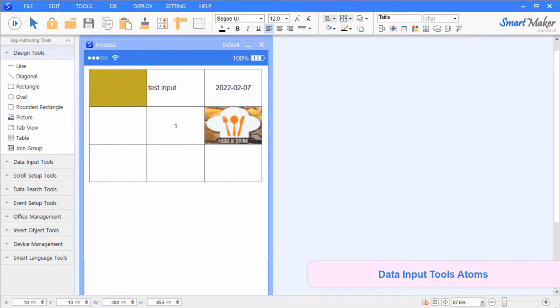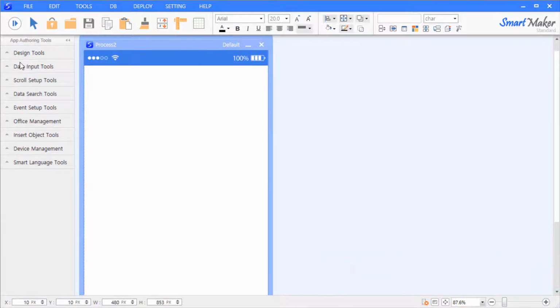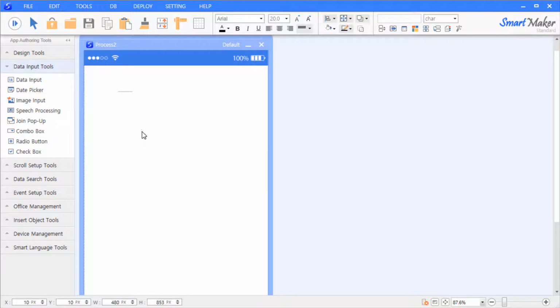Once you have designed the screen format of your program, you need to add the fields where the users can input data or data retrieved from other sources displayed. Various types of data such as characters, numbers, images, and voices can be entered and displayed by using atoms from data input tools. Data input atom is one of the most used atoms when designing an app program. Data input atom not only allows users to enter data in the form of characters or numbers, but also display data received from other source such as a database.